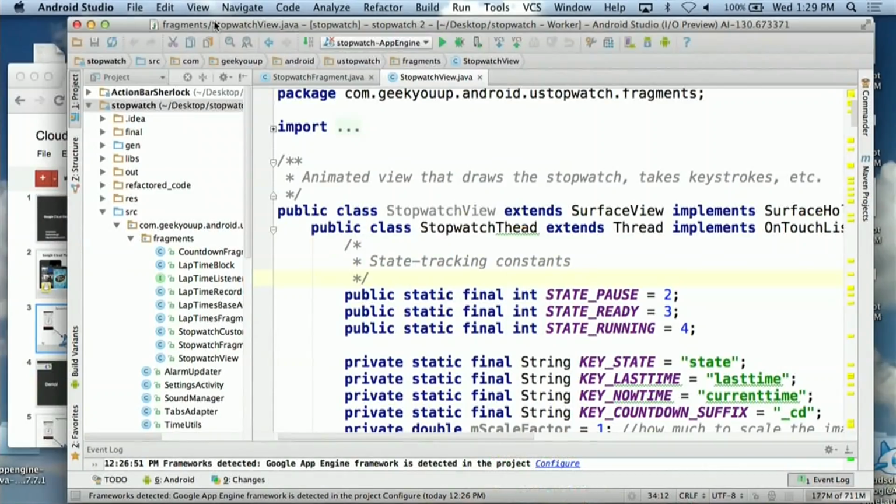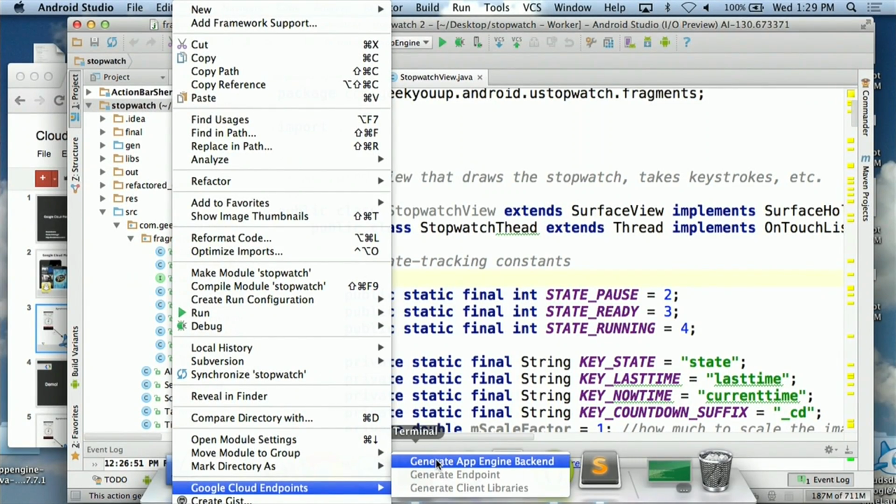So what I have is Android Studio, with the exact project that we've been using, the stopwatch app. I thought I'd start exactly where Tor left off in the keynote today. Tor did a great job in the keynote, didn't he? So let's start right where he left off. We'll come in and say generate backend.